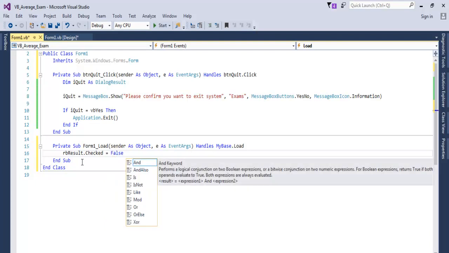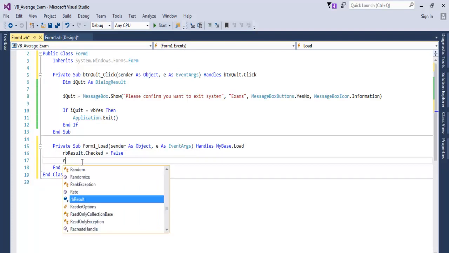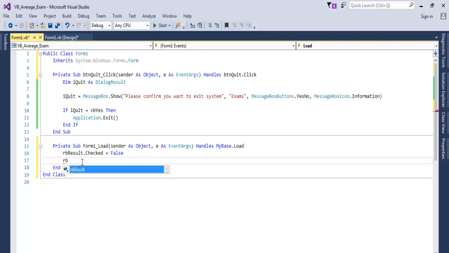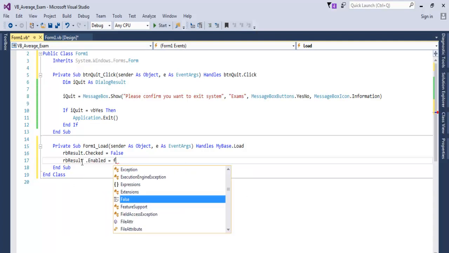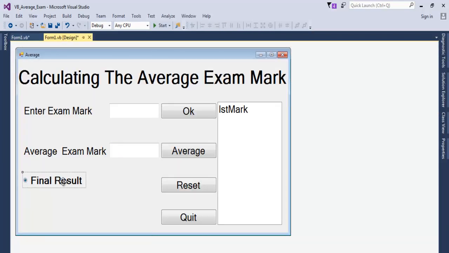The other one is, let's say RB result again dot enable equals false. Okay, the RB result, that is the radio button right here.